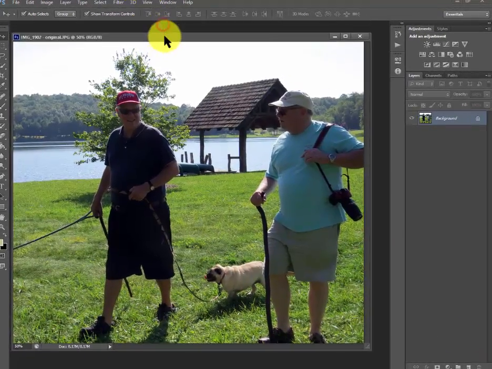I have this photo here. As you can see, the exposure for the background is really good. The people, especially this gentleman here, are dark. You can't really see the face too well here.